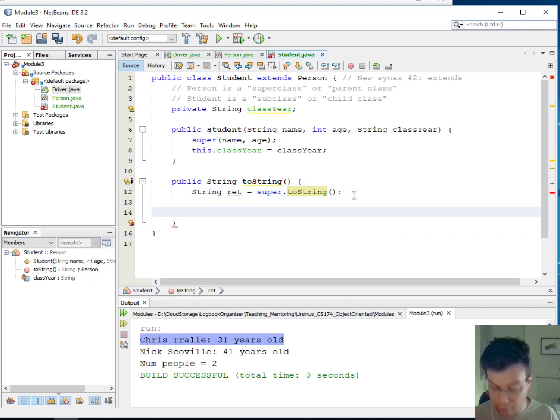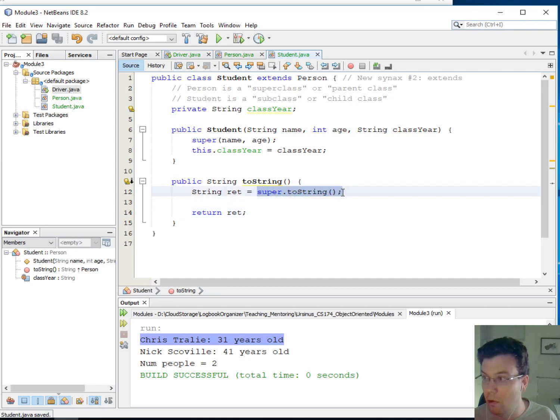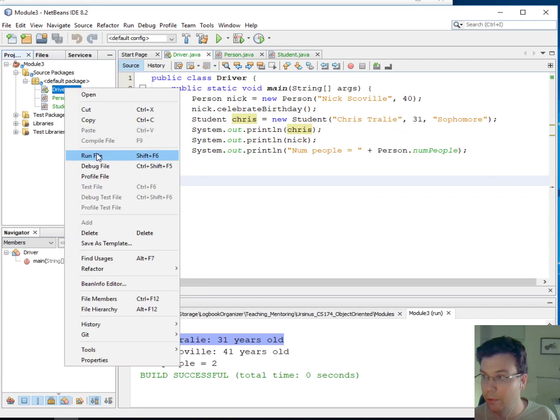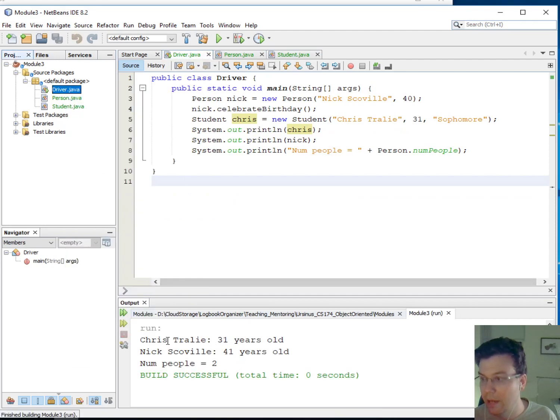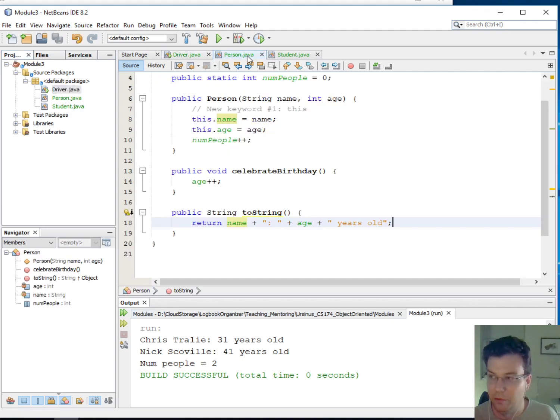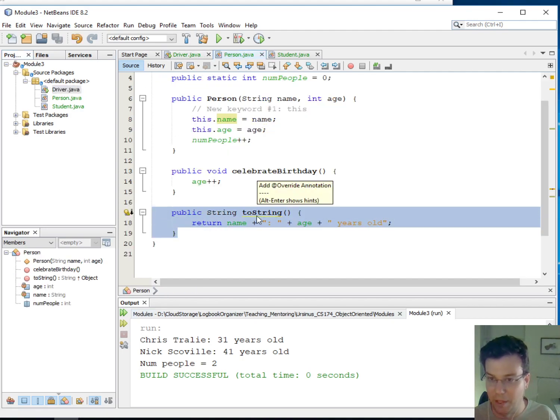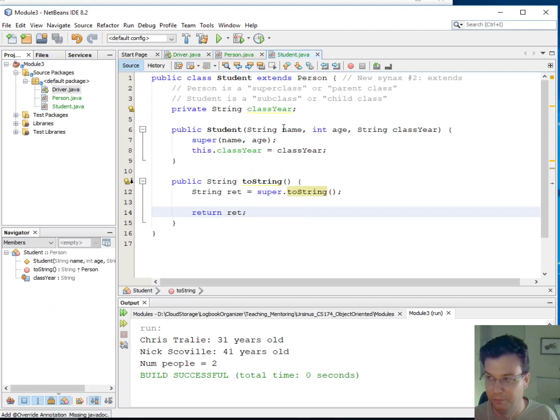Okay, and I could just go ahead and return that. And let's just see what that does. So right now I'm calling the superclass's toString, storing it in a variable, and I'm just going to return that variable, right? So now when I run the driver, I get back to what I was before. So essentially, I'm not doing anything special here. I'm just calling this method and returning the result.